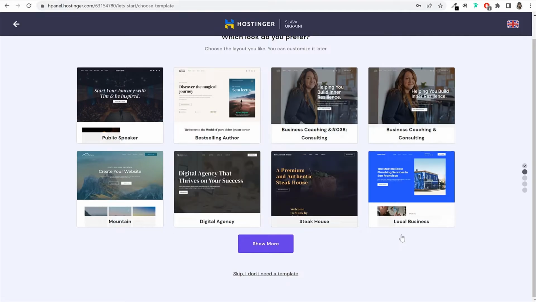Then they will recommend a few templates. These are all pre-made websites, pre-made designs and pre-made templates. We don't want this, so we'll skip this again. To skip this section as well, you can click on this skip link at the very bottom: Skip, I don't need a template.